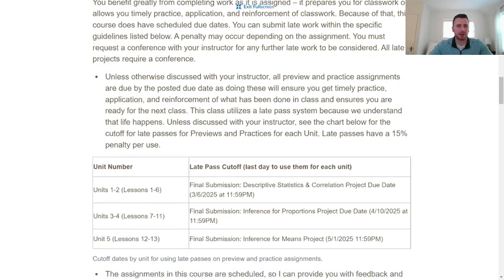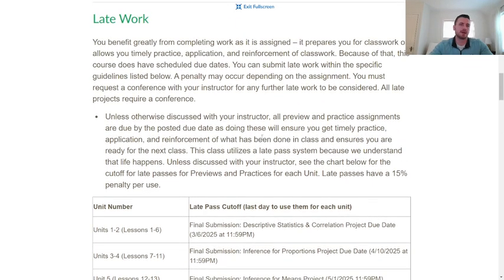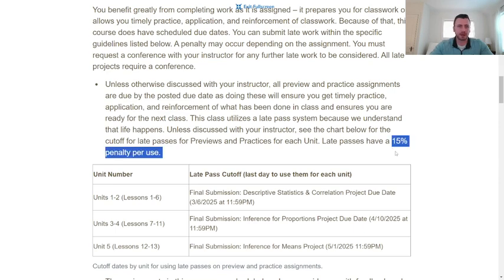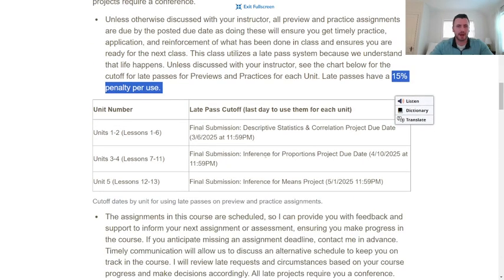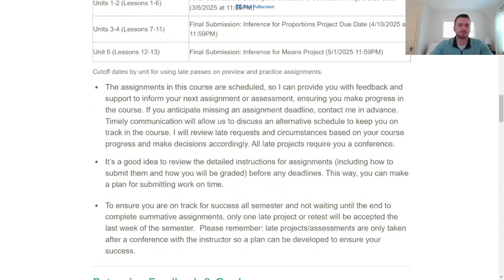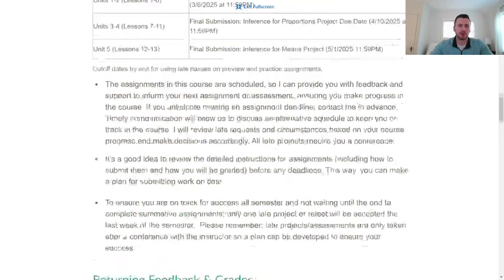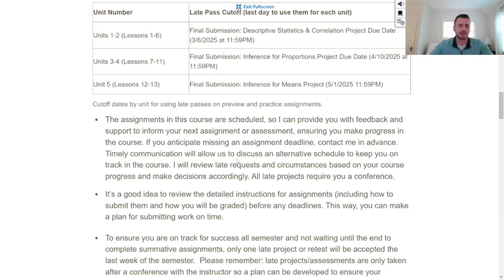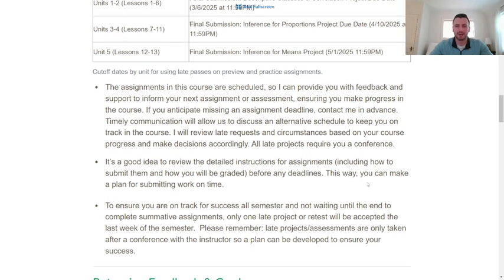There is some information about late work. There are some assignments that you can have a late pass on. However, there's a 15% late penalty per use. I'll go over that in class when we meet on Tuesday. So we do have due dates in the class. There are some assignments that cannot be submitted late. And if for some reason there's an extreme emergency, such as illness or death in the family, you just have to set up a meeting with me and we can work through how to get you an extended due date for those rare situations.